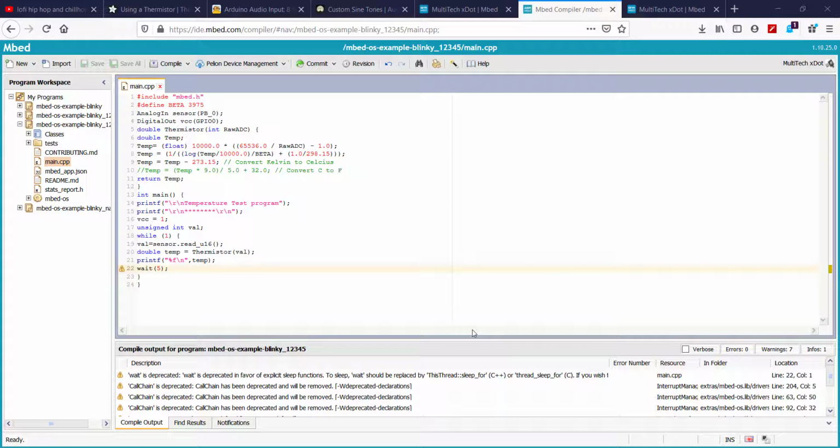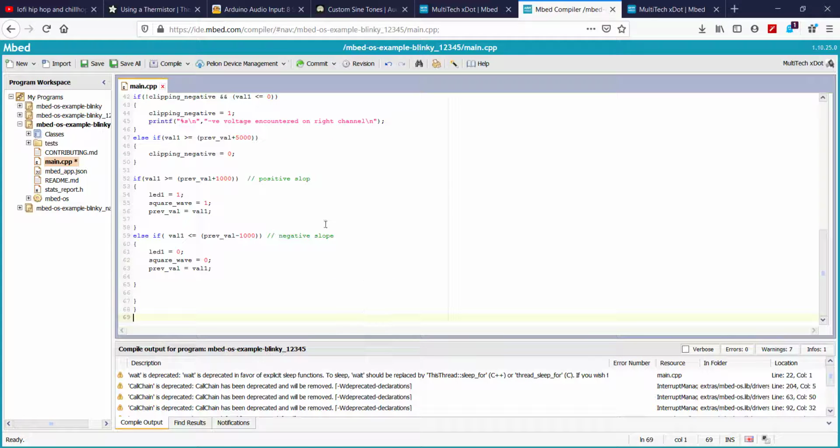Now we will be concentrating on the third use case. Here we are trying to generate a square wave whose output we are feeding into the LED. The code I will be replacing now with this one.